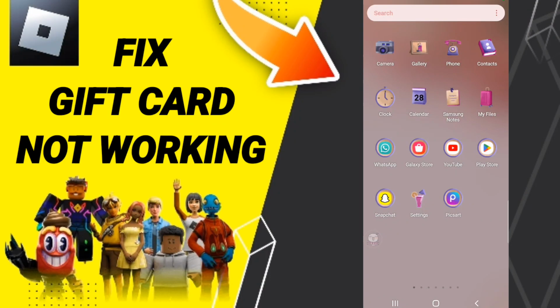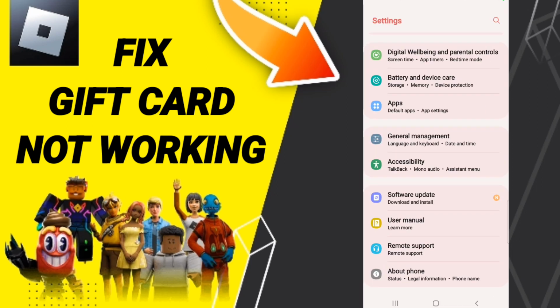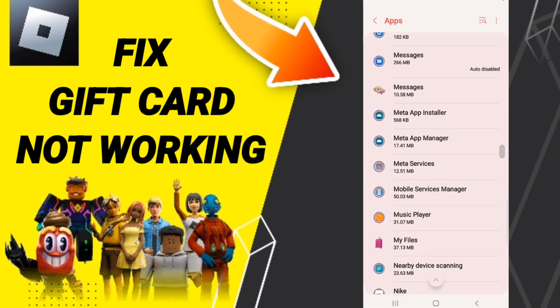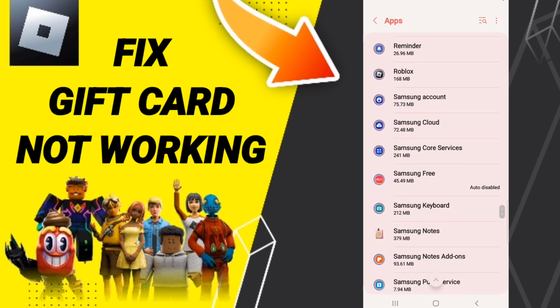Hi everyone. Today we will talk about how to fix or how to solve Roblox gift card not working. To know how to fix or how to solve gift card not working, you should just go to settings. After that, on this page we click on apps, default apps, app settings. Here in this list we search for Roblox.